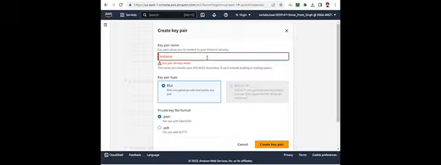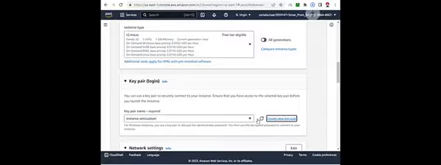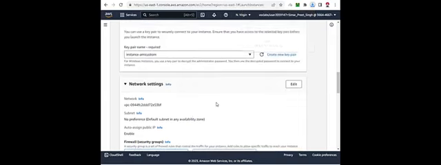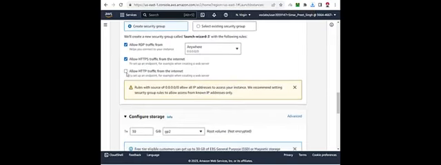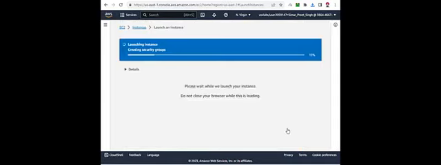So let's create a new key pair with the name as instance-ami-custom. I'm selecting PEM as the key file format and selecting the create key pair option. So I'm able to see the instance-ami-custom.pem file downloaded on my system. So I'm keeping all other network settings as default, just enabling the HTTP protocols and selecting the launch instance option.